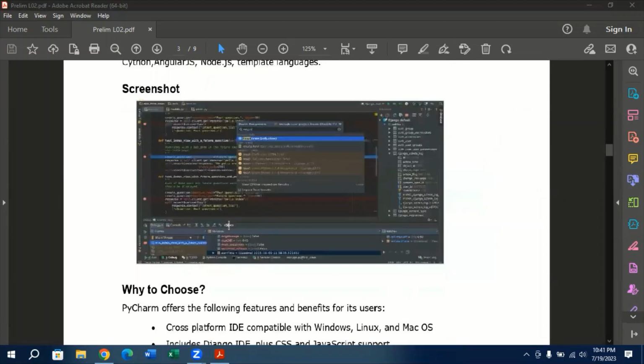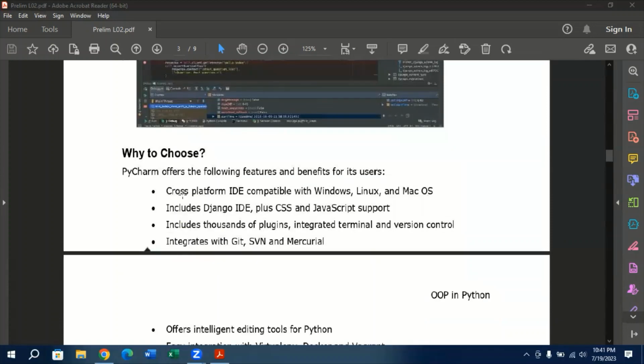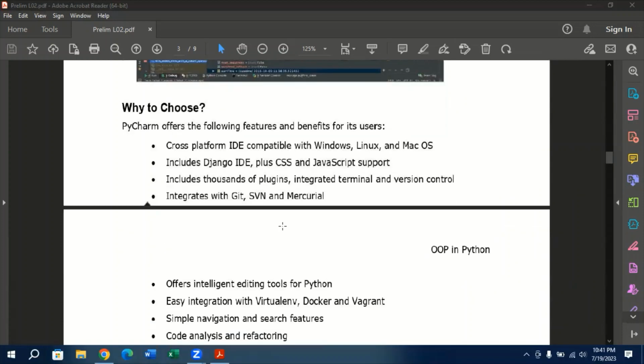So, ito yung itsura ng PyCharm. Later makikita natin actual niya. So, bakit daw si PyCharm ginagamit? Because kaya niya mag-cross-platform with other operating systems like the Windows, Linux, and Mac OS. Meron din siyang support with other scripting language natin or other programming languages like the Django, IDE, plus the CSS, and the JavaScript support. Pwede siya mag-plug in or mag-pop-up box integrated terminal version control natin dito.